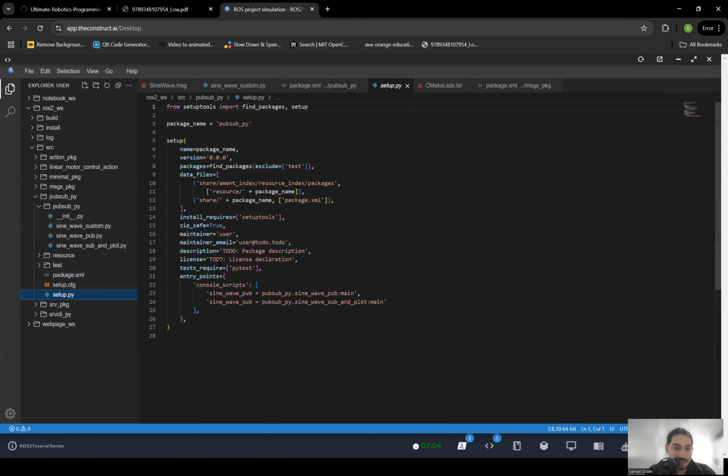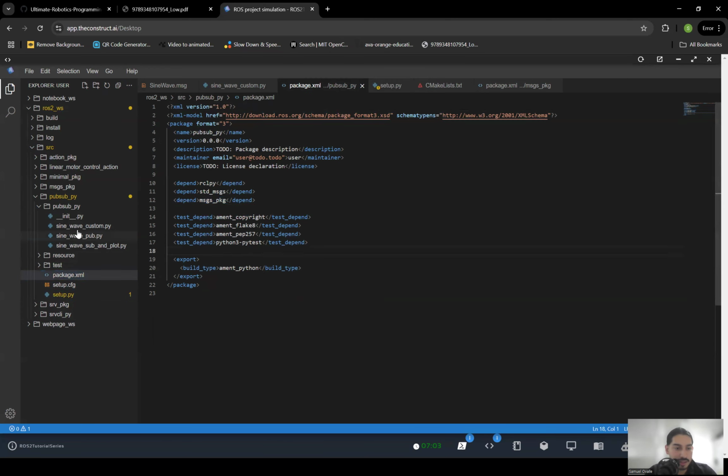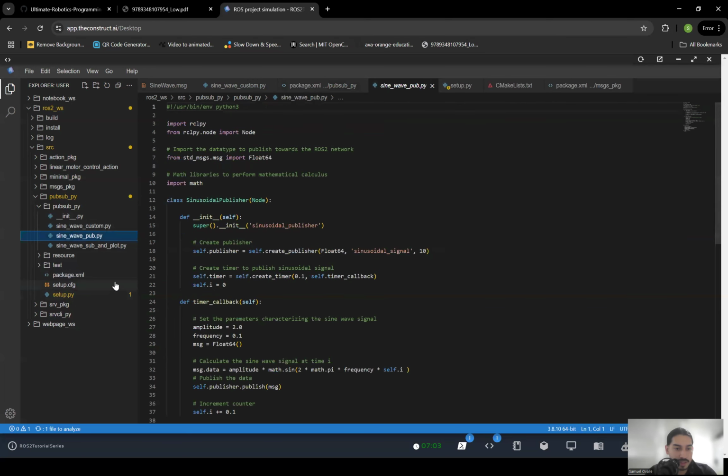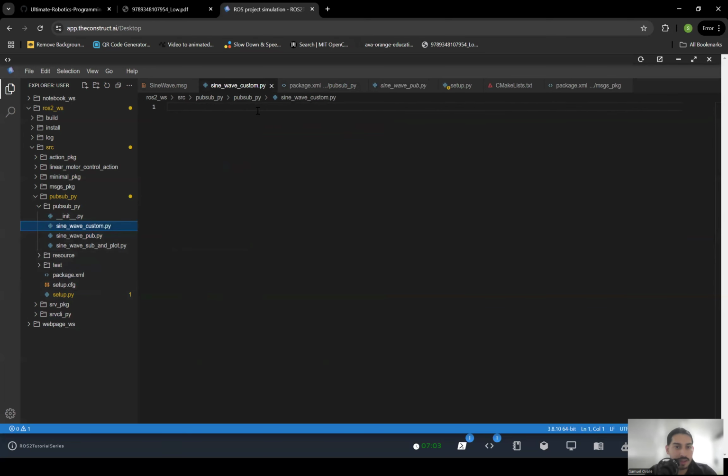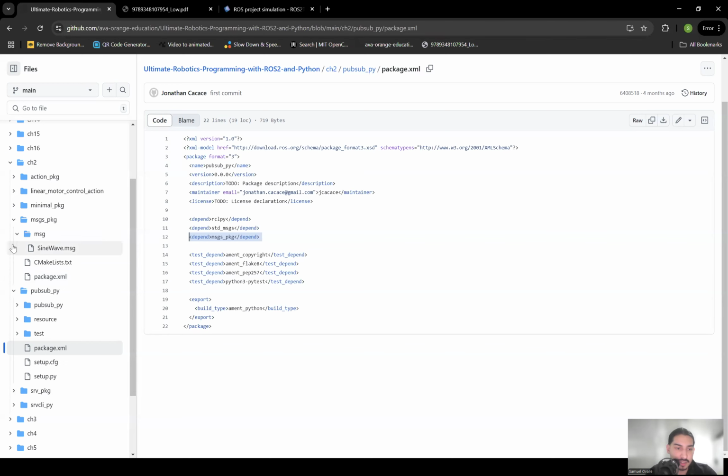Then we'll go to our setup. I'll copy and paste one of these so we can edit it directly. We'll just add in an executable and give that a name, so we can call and run this new file, sinewave custom. So we've edited setup, we've edited packages.xml, and now we just need to include the contents of that new file.